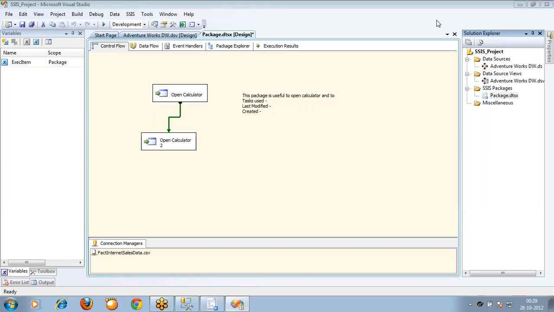All the files like the .ds files will be under the data sources folder, .dsv files will be under the data source views folder, and .dtsx files will be under SSIS packages, whereas all the other extensions will be under miscellaneous. For example, if you want to ship project documents with the solution, then you can add them to the miscellaneous part.